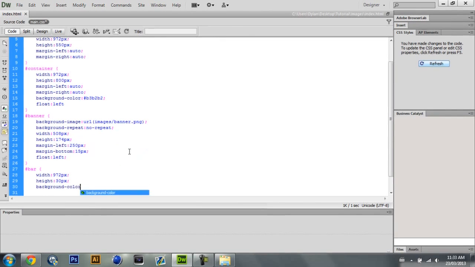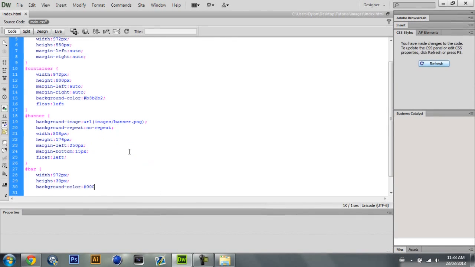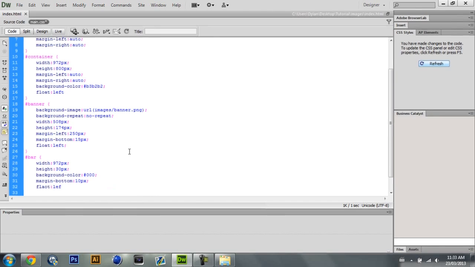Background color, not being racist, don't worry. Hashtag 000. Just make it. And then I'm going to add a margin bottom, so it gives it a little bit of space between everything else. I'm going to put that to 10 pixels maybe, and then add a float left. Make sure you spell it right, because I have terrible spelling. And make sure you close them, and then close the div.